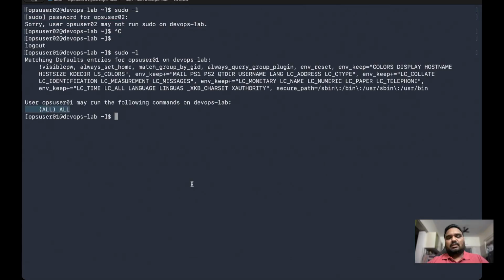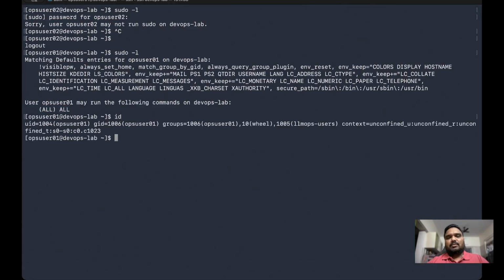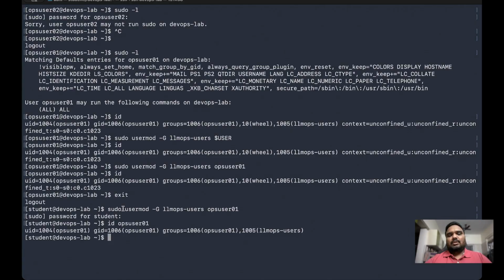Now let's run the trap that we were discussing. So let's do sudo usermod -G, without -a, to add the user to the group llmops-users, and $USER to substitute our own user. So here we did sudo usermod -G llmops-users opsuser01, and then we checked which groups opsuser01 is in. Earlier it was in wheel, now it has been removed out of wheel because of our mistake.